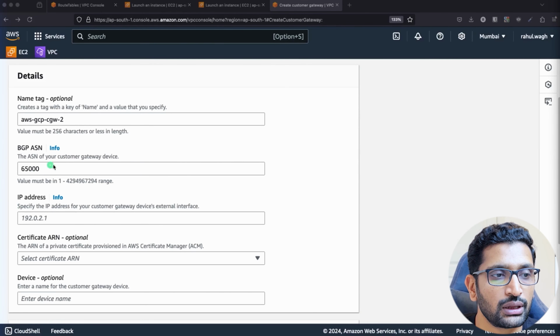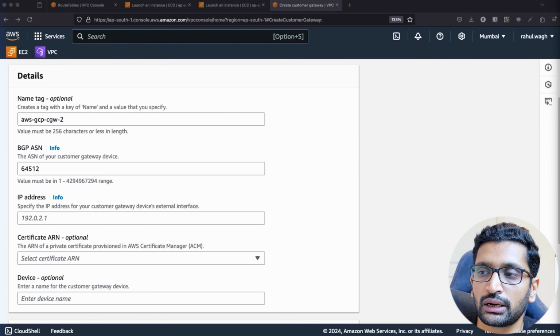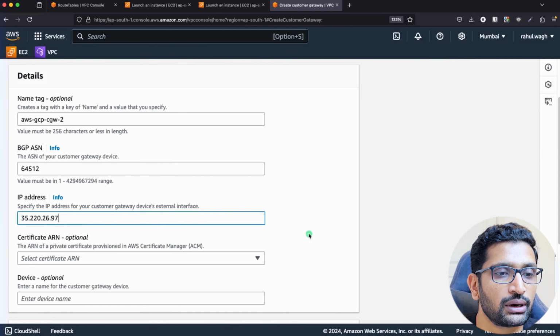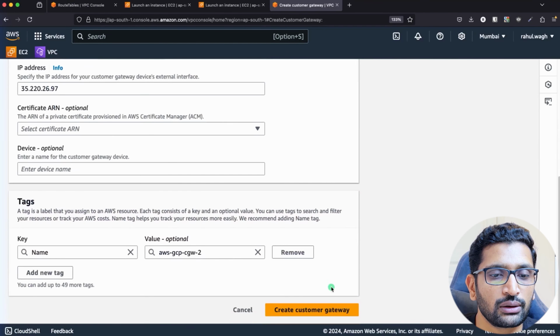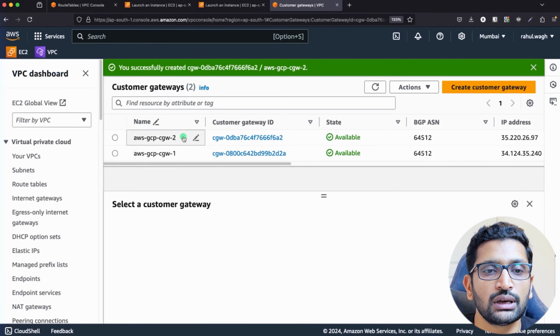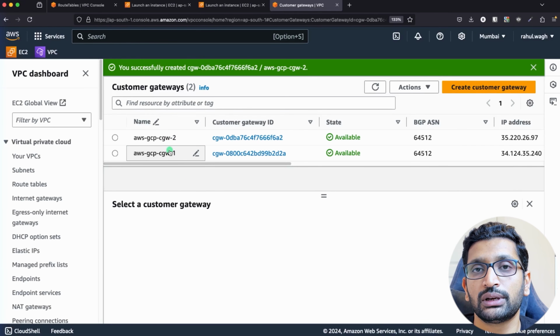Here I need to enter the ASN, so I'm just going to copy and paste it over here. And here I need to enter the second IP address of that interface. So here I'm just going to enter the second IP address also. After that, click on create customer gateway. And here you can see both the customer gateways have been created.